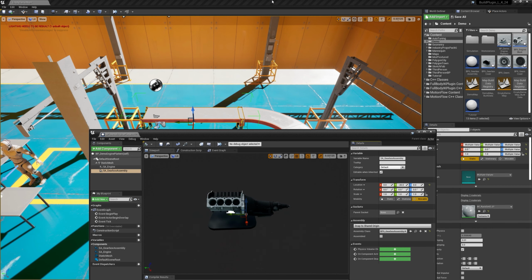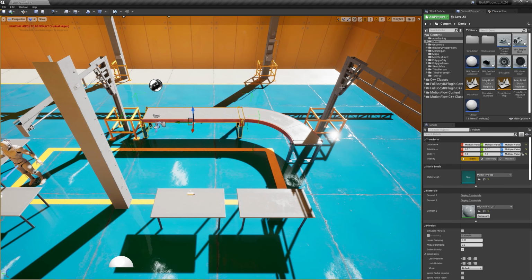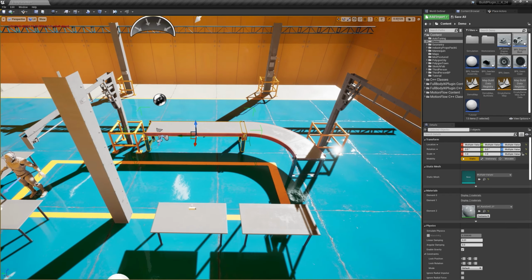So let's now look at how we can use these assemblies both with characters and machinery such as cranes and conveyors. I just saved that assembly that we created in the previous tutorial. And now let's create a conveyor over here. So let's see how we set up conveyors.